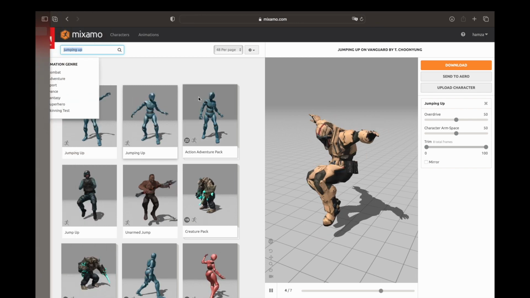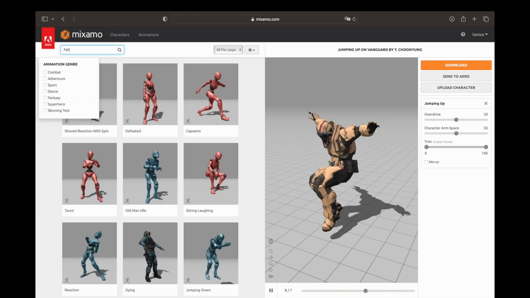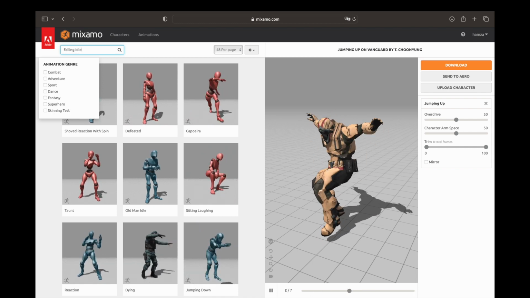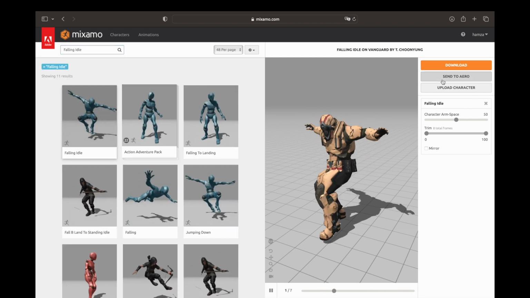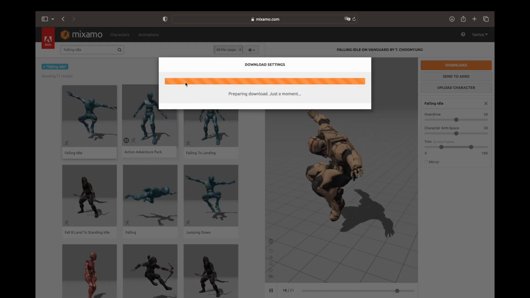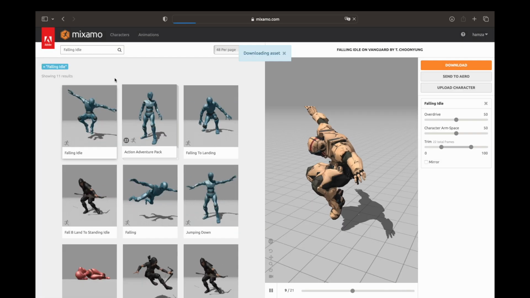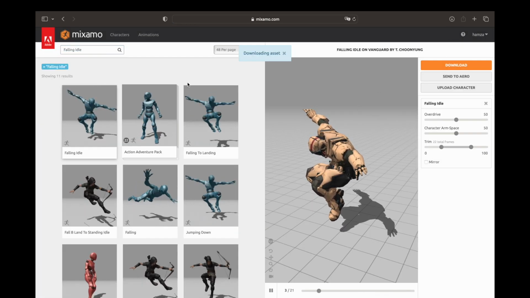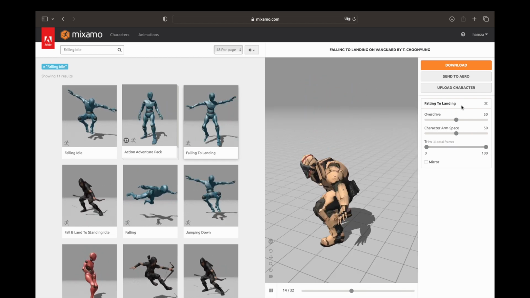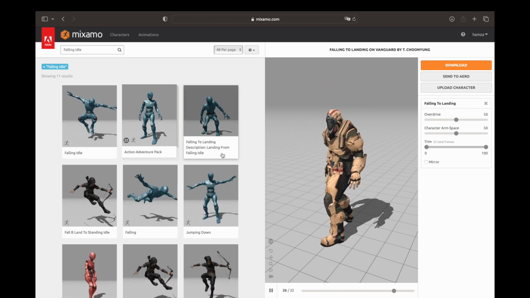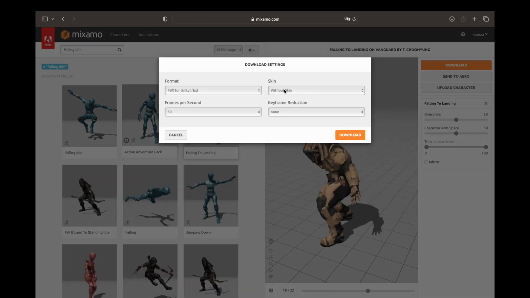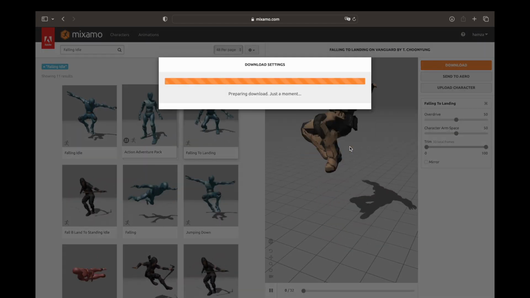The next animation is going to be Falling Idle. Yeah, this is the one too. Download, same settings, download. And finally, the last one is going to be Falling to Landing. Download, without skin, for Unity, just download it.